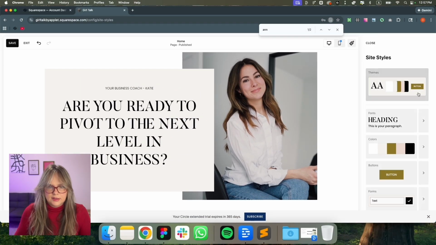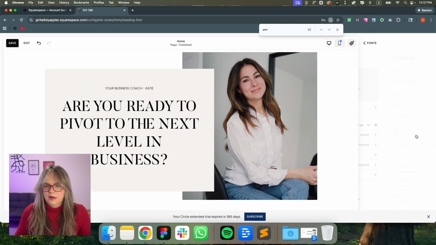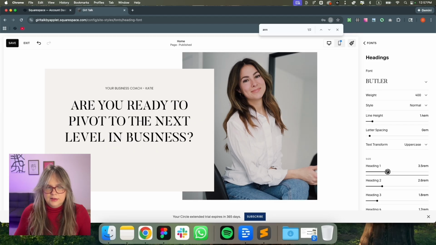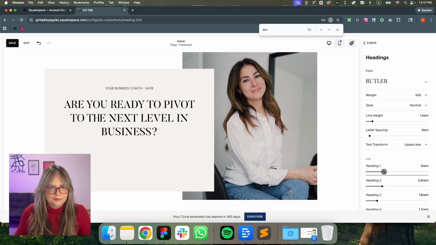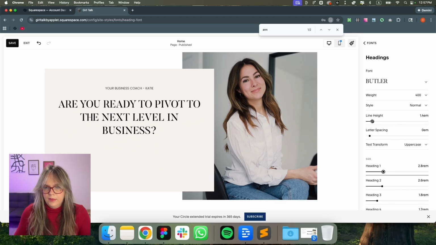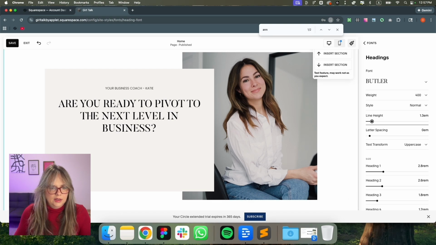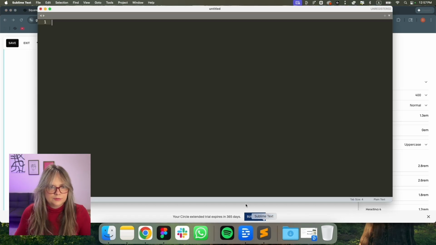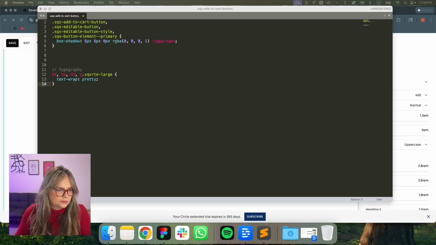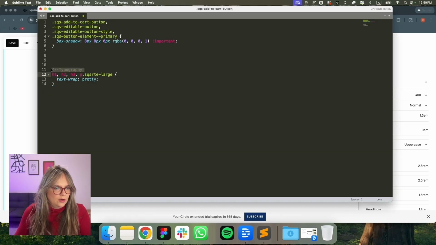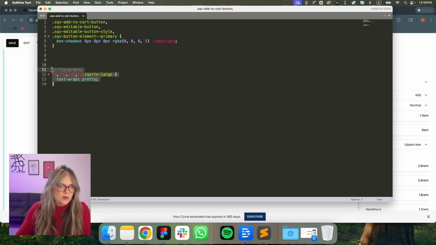So under site styles, I'm gonna make the headline heading 1 smaller. Also tweak the line height. And also, I'm going to apply a little trick. So I'm gonna copy this code snippet. You can download it below this video.